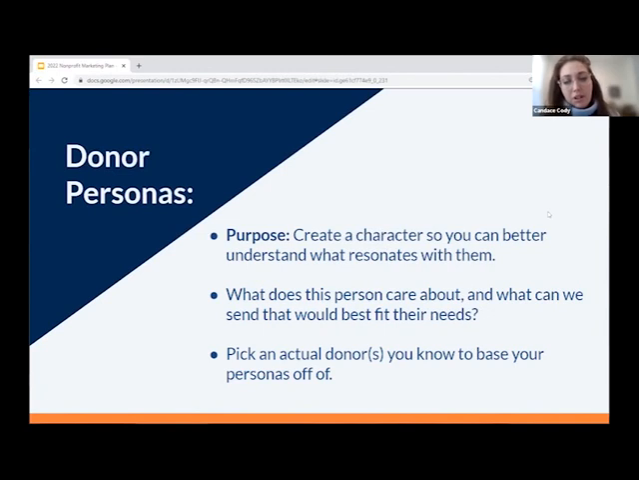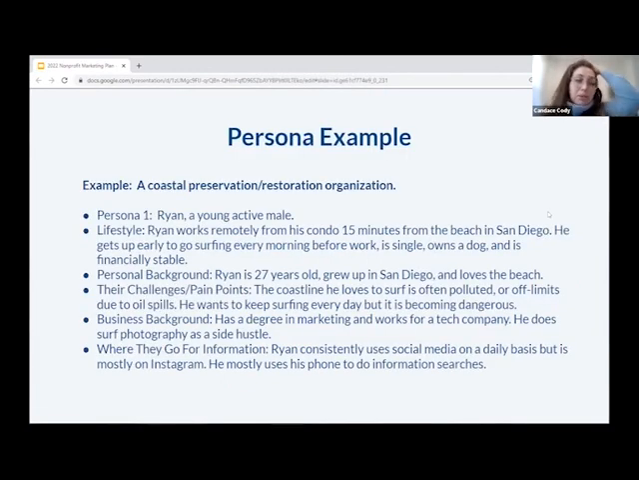Pick the rock star donor that you want to attract more people like, and you can really craft your donor persona pretty easily. An example of this would be, keeping with the same theme, a coastal preservation and restoration organization. Persona 1 would look like Ryan, a young active male. His lifestyle: Ryan works remotely from his condo, 15 minutes from the beach in San Diego. That sounds nice. He gets up early to go surfing every morning before work. He's single, owns a dog, and is financially stable. His background is he's 27 years old, grew up in San Diego, and loves the beach.